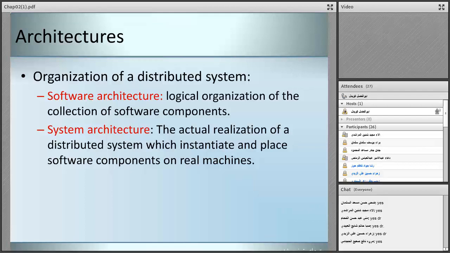Firstly, we need to prototype software components. That is software architecture. Secondly, we should place those software components on a real machine. That is system architecture. Got it? Not really? Okay. Let me give you more explanation.